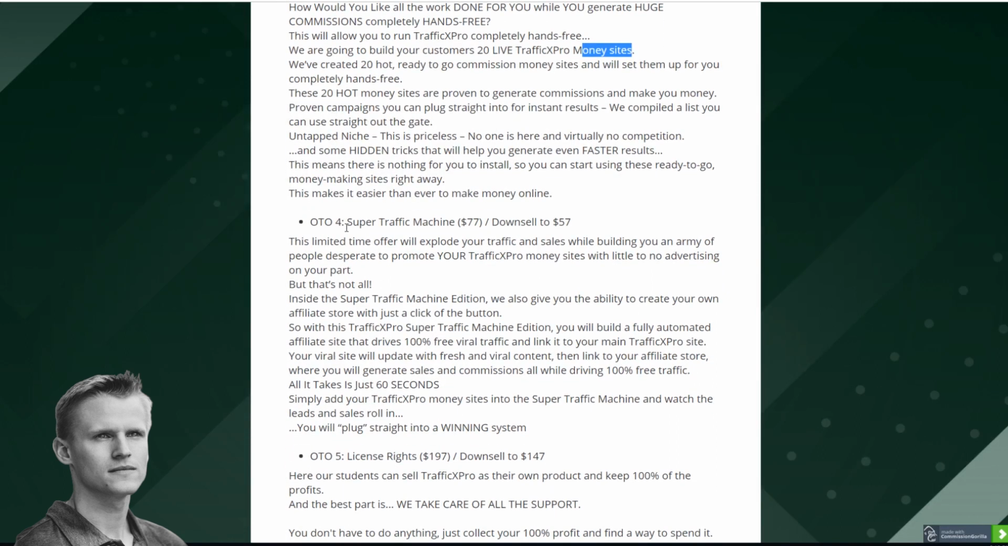OTO number 4 is Super Trafficked Machine, and this has a downsell of 57 and the normal price is 77. So go ahead and check out that downsell if you're interested in saving some money. So this is going to show you how to get traffic and sales to your money sites so that you can basically exploit that traffic through viral means.